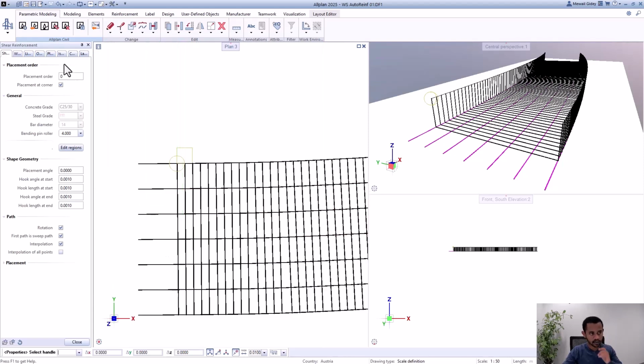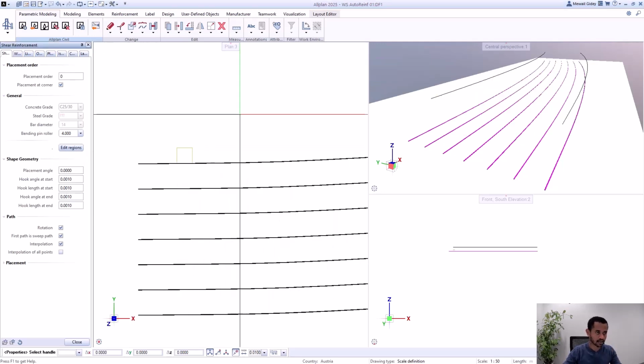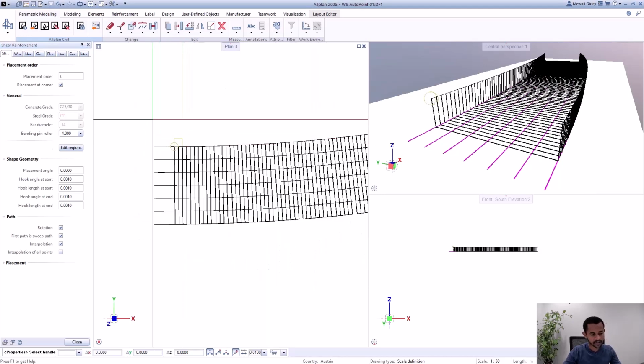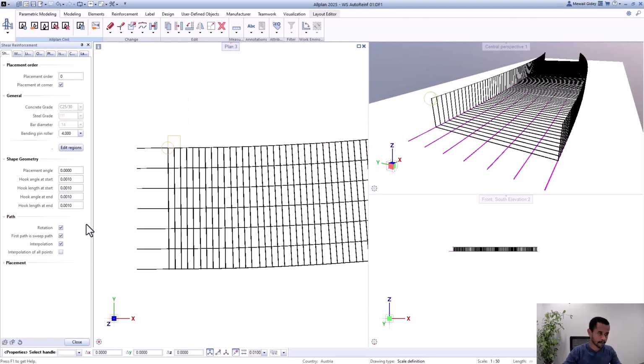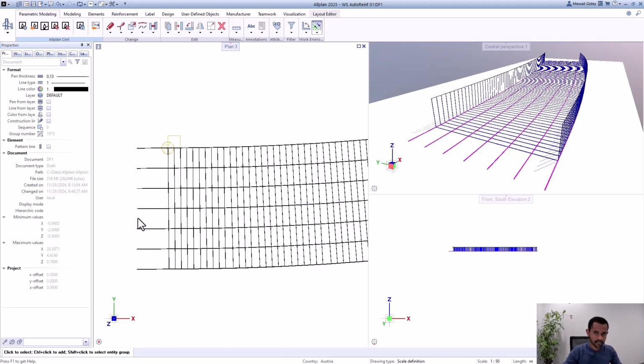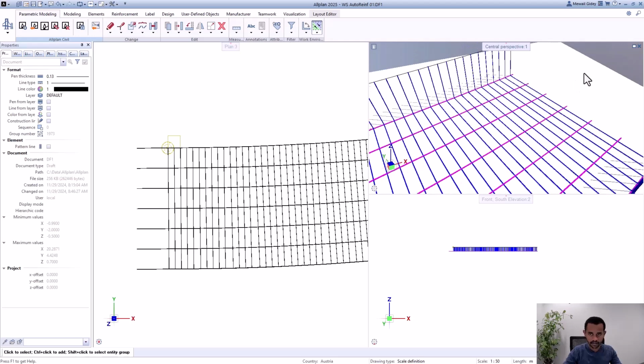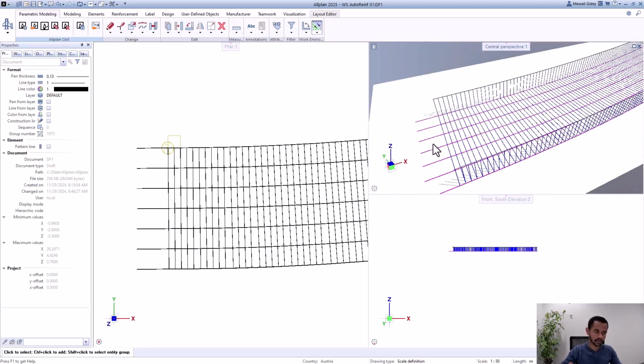Here again, the same thing. If I want to, I can change a few things. We have the edit regions here, which is, as you can see, a normal one, nothing more specific. So we'll just leave it as it is. And here we have options for the hook angles and so on. So I'm going to just close this up as it is, just to show you there is nothing different created, just moved or arranged the transversal bars.